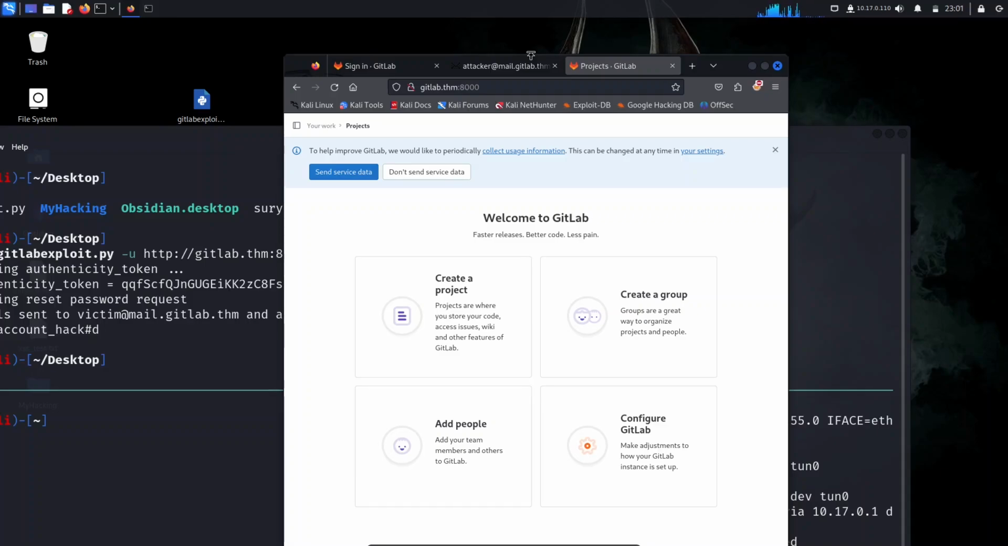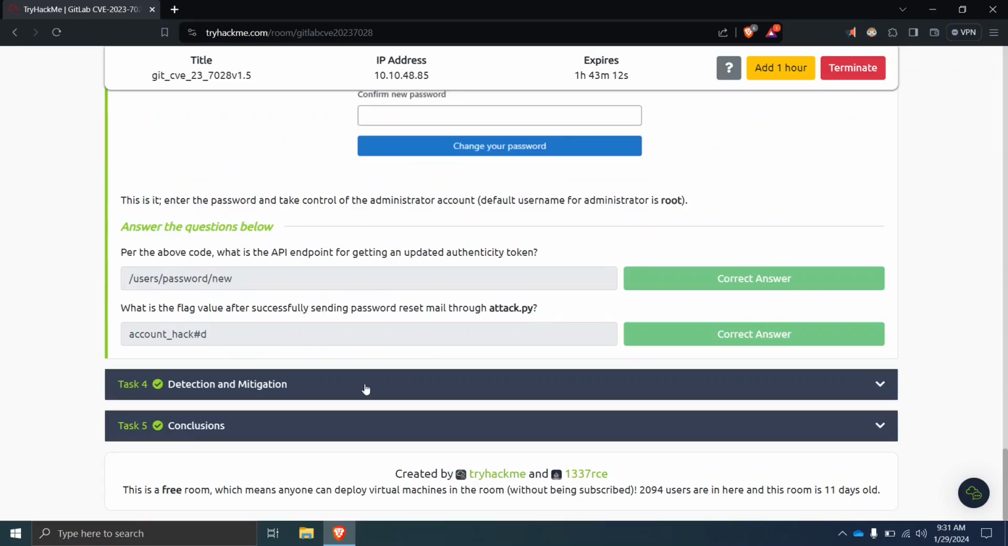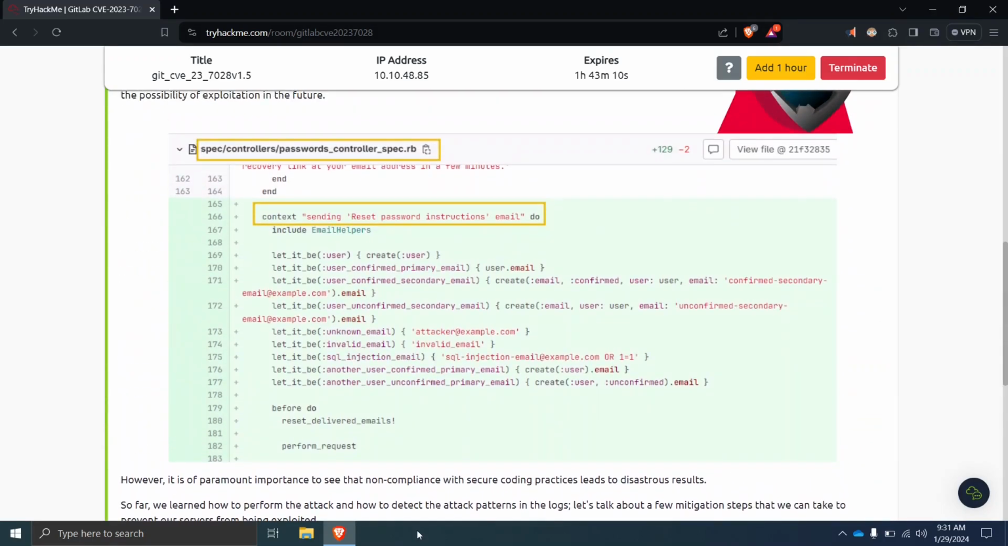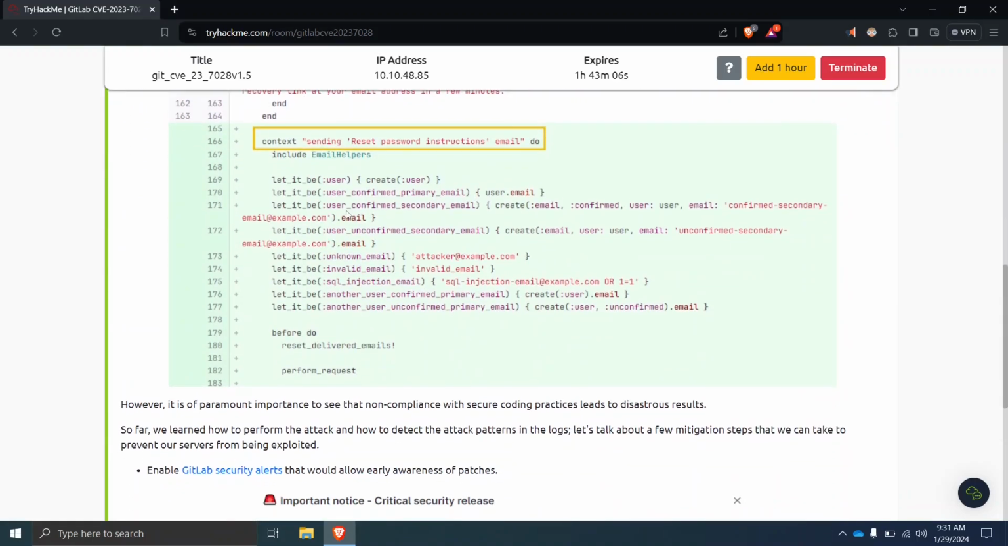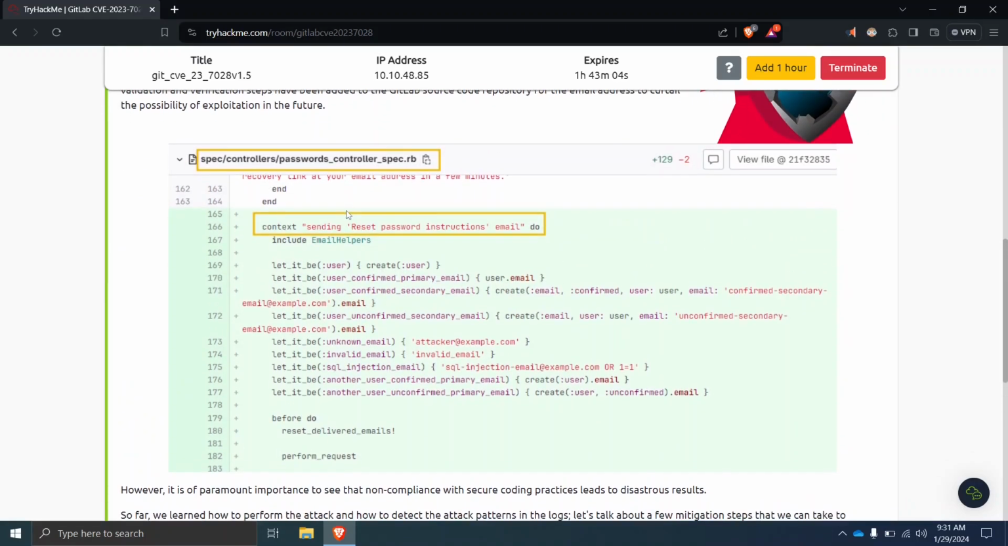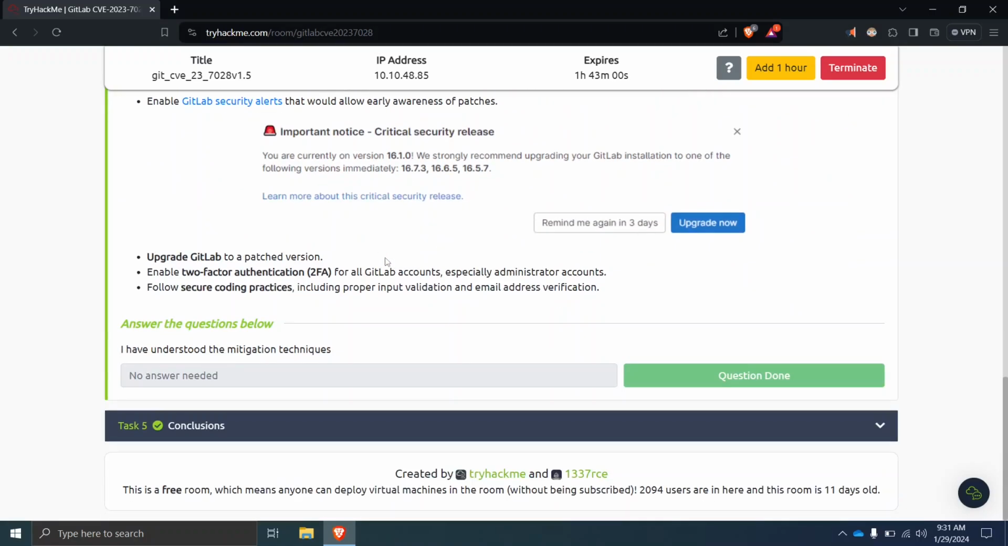So what is the mitigation for that? There has been a recent update to GitLab. Try to upgrade your GitLab to the latest version. These are the recent commits over the repository. So try to use the latest version.